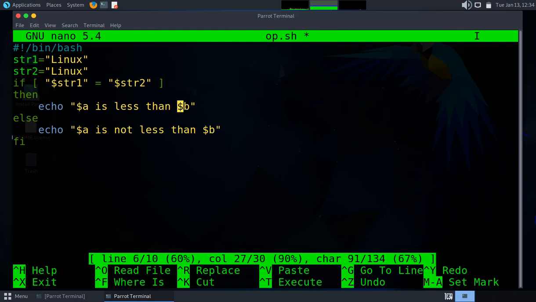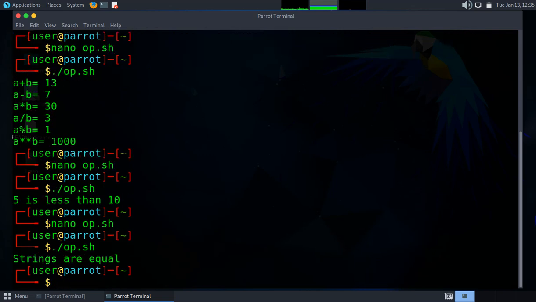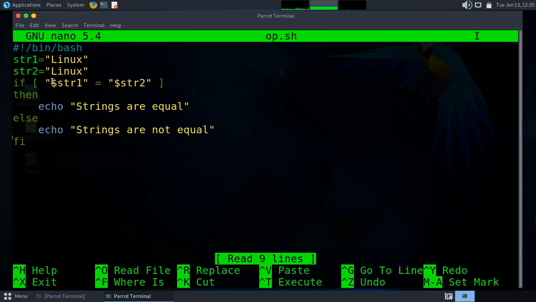If they are equal, we are going to output that strings are equal. Else we are going to output that strings are not equal. If we save, exit, and run, as you can see we get strings are equal. They are equal. Always use quotes around the strings to avoid errors.